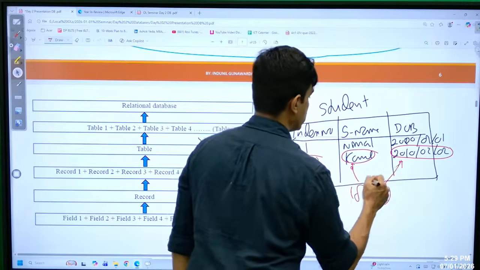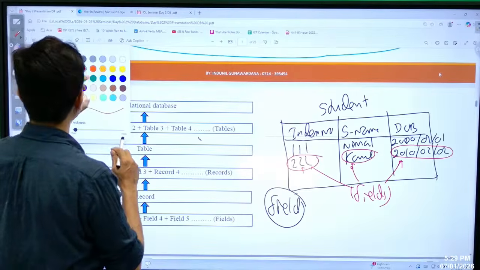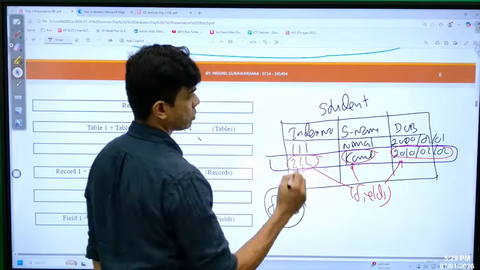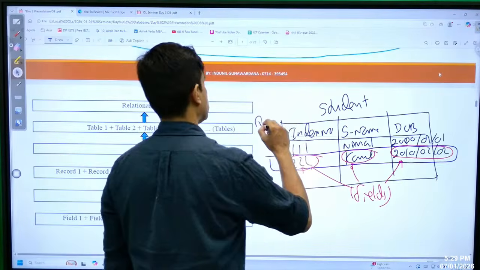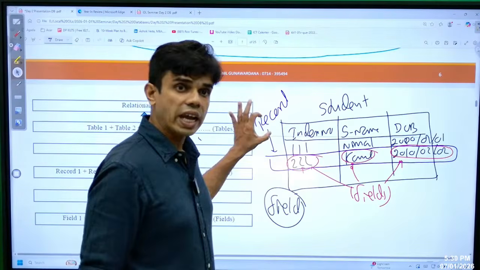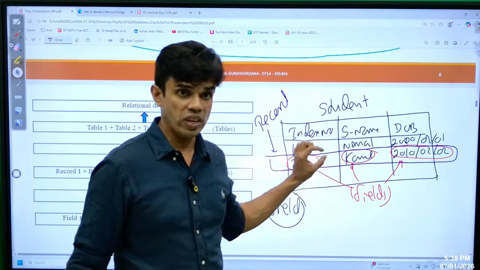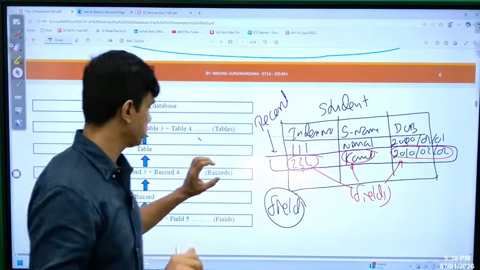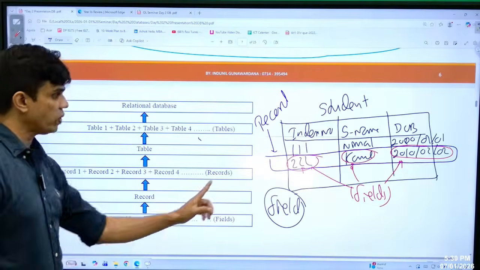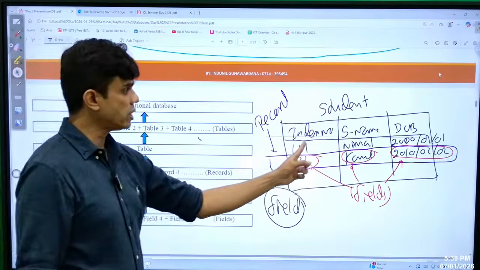Then those fields are collectively considered. Those fields are jointly considered. That means I consider this entire row. What is the entire row called? Record. Now, record can be told as a collection of fields. Field is the smallest item in a data table. Fields are there. Then once they are combined, field 1, field 2, field 3, once they are combined, it makes a record. It makes a record.